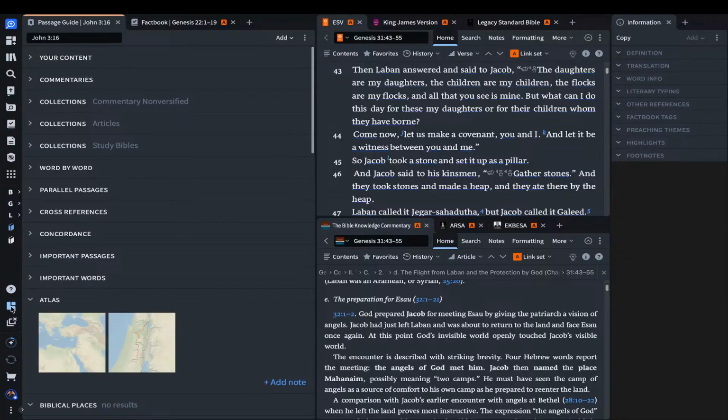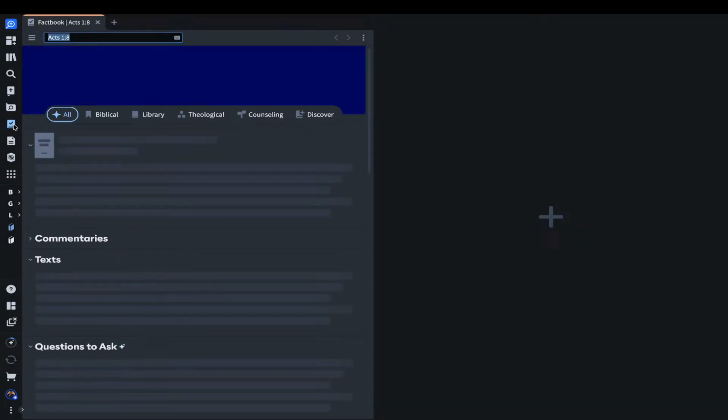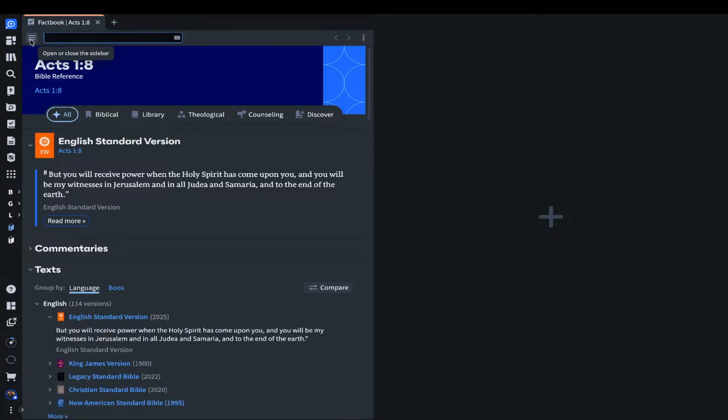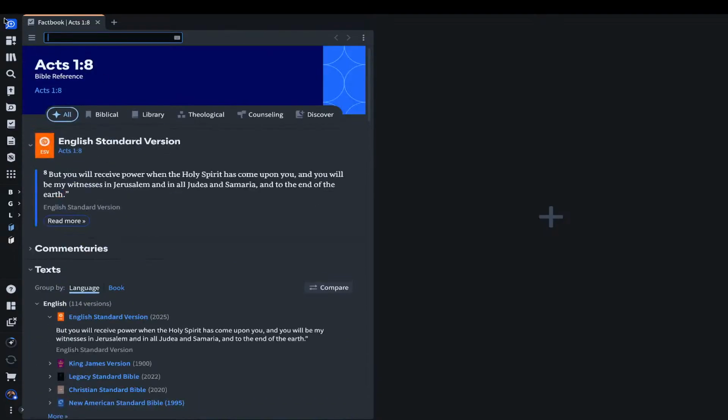You can always add it to your passage guide. All right. Let me show you this last feature. So one of the big tools I like to use is the fact book. So the fact book is, I can take a passage and just say I'm going to take Genesis 22.